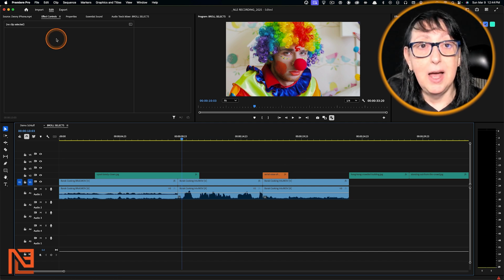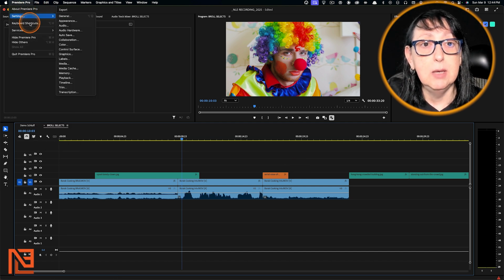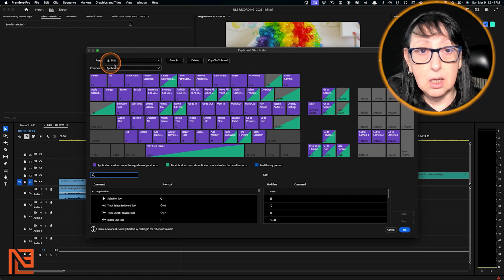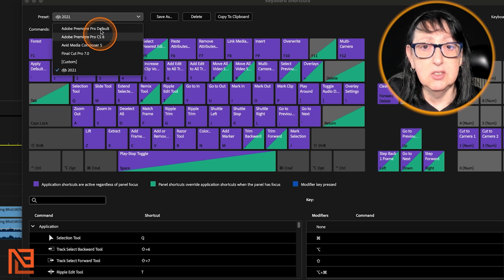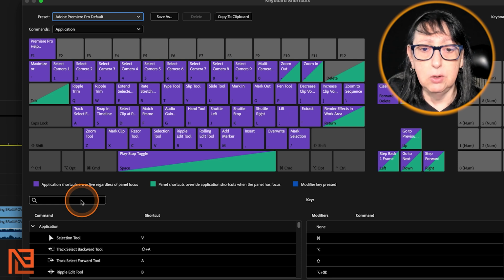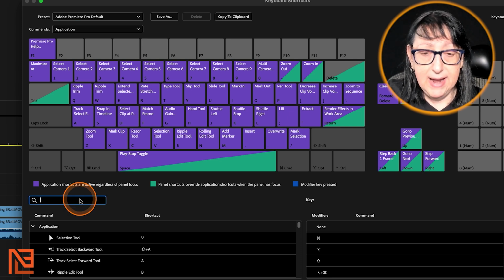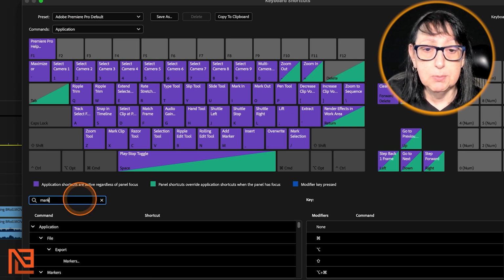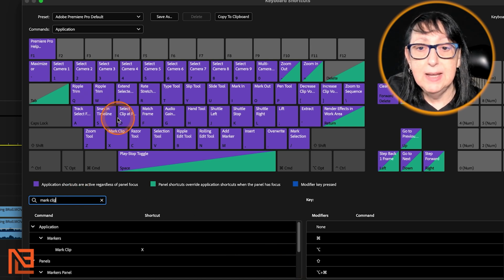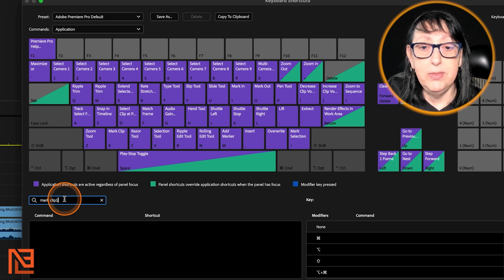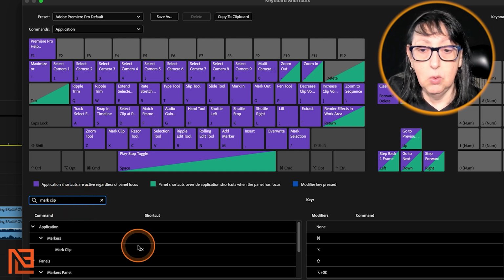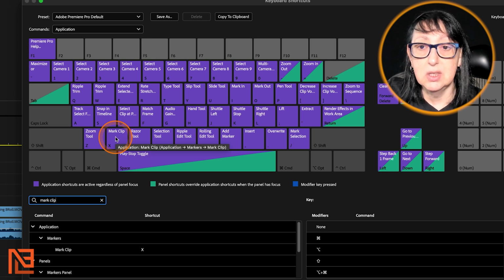Mark clip, I believe, if we go to our keyboard shortcuts from the Premiere Pro pull down, and let's go to, this is my keyboards all remapped, but let's go to the Premiere Pro default, and let's click in the little finder, and let's say mark clip. Mark clip, by default, is on your X key right here. Mark clip is on the X key. Whoops, I just added a 1 to that. Here we go. See, mark clip, X. Mark clip on X. There you go.